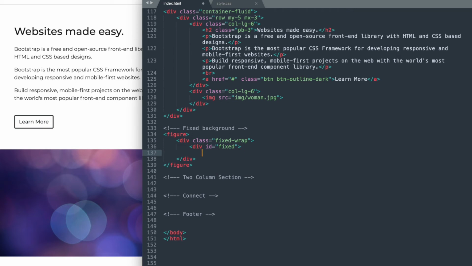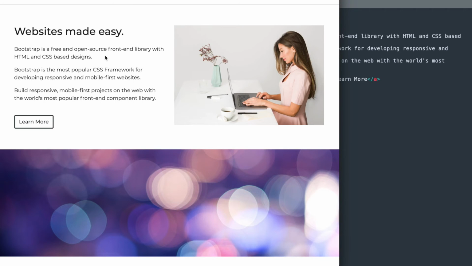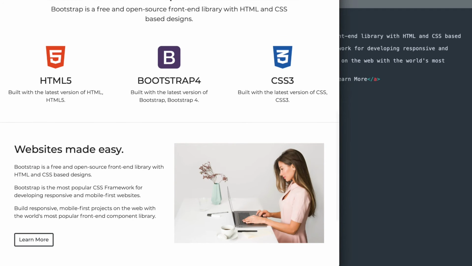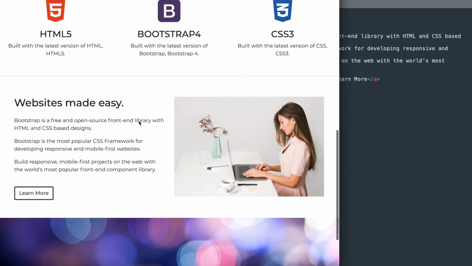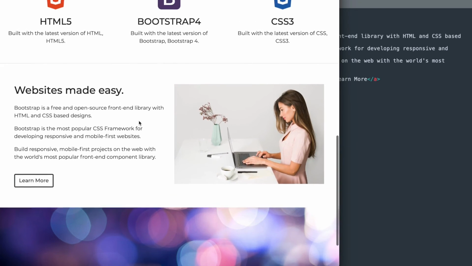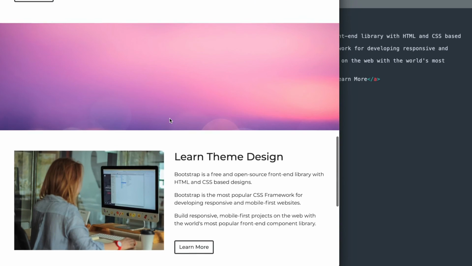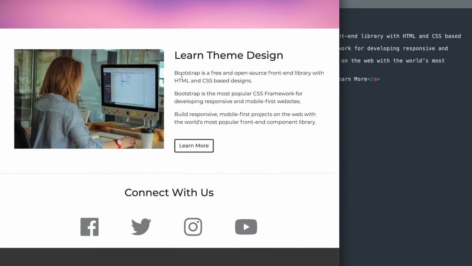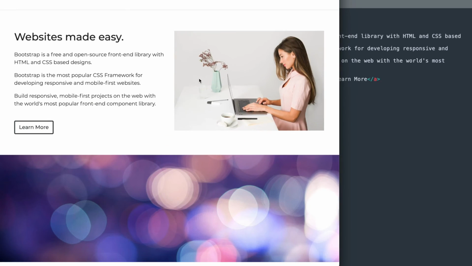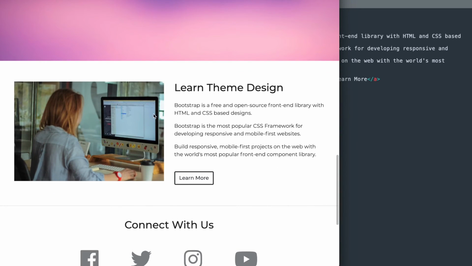And then you can always add content to this if you wish. Just make sure that you have positive z-index so it displays on top of the image. So there we have our background image displaying. We're not going to see too much of it because we don't have any content underneath it yet, but let's go ahead and take care of that by adding the next of our two column sections.